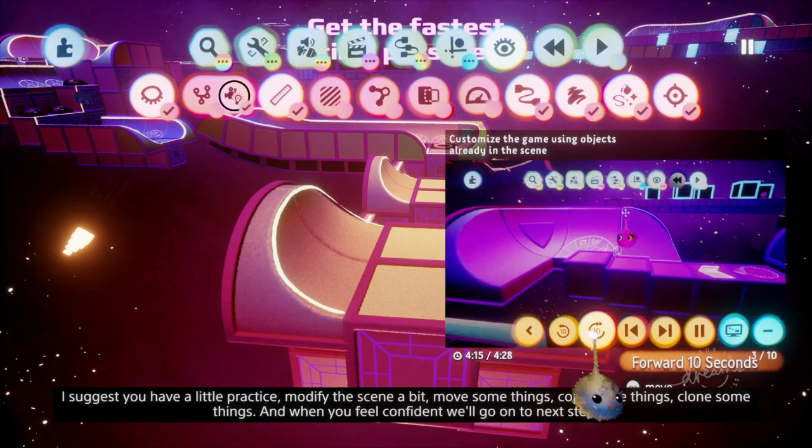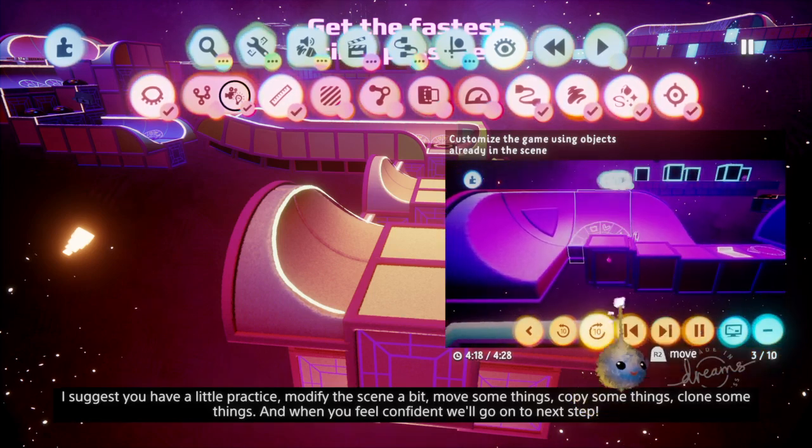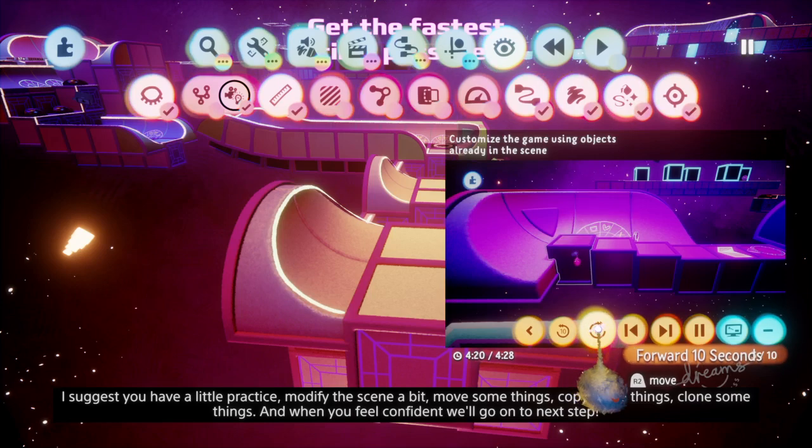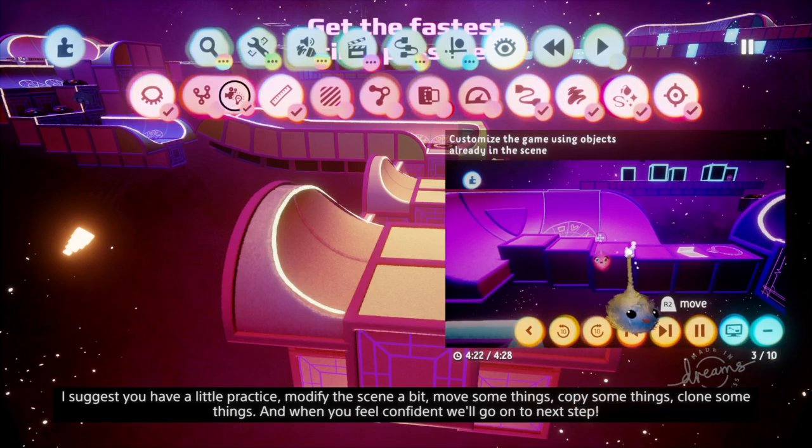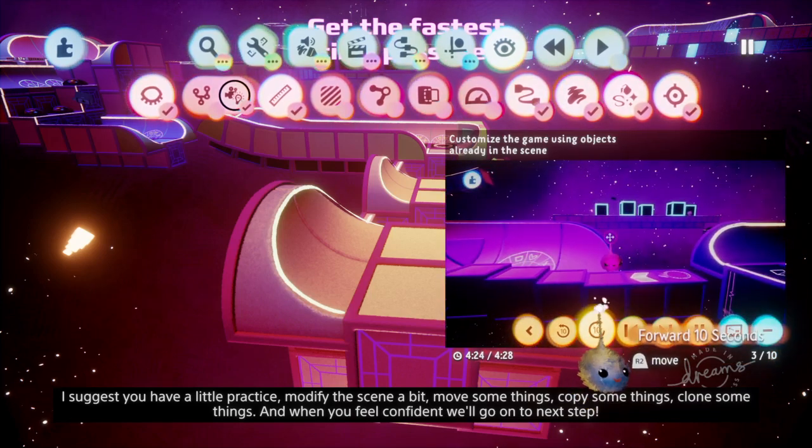I suggest you have a little practice. Modify the scene a bit, move some things, copy some things, clone some things. And when you feel confident, we'll go on to the next step.